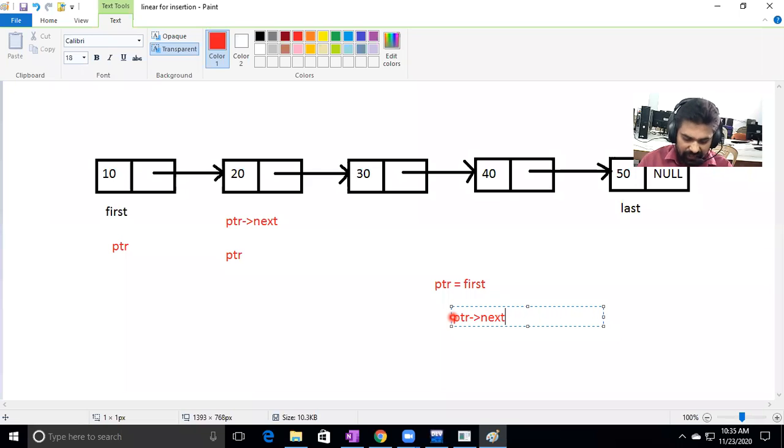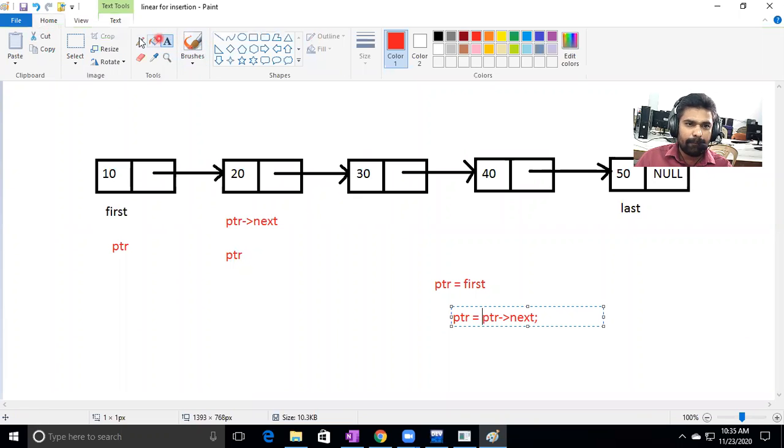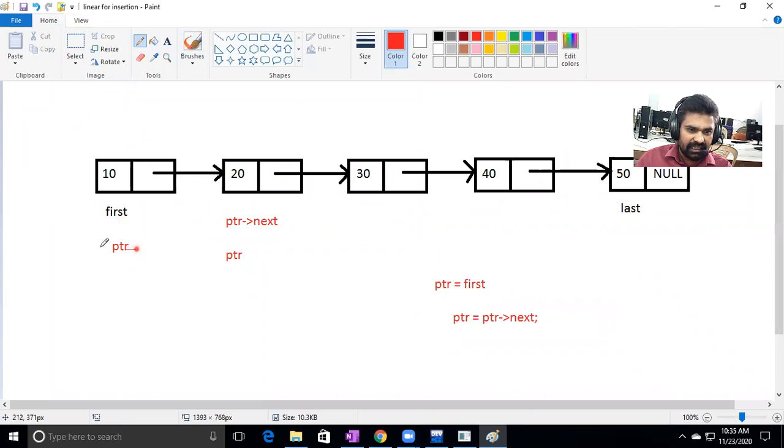We write pointer equals to pointer next. So this pointer next will become the pointer now. This second node's address will come into the pointer. Now this one is not the pointer; this one is the pointer.